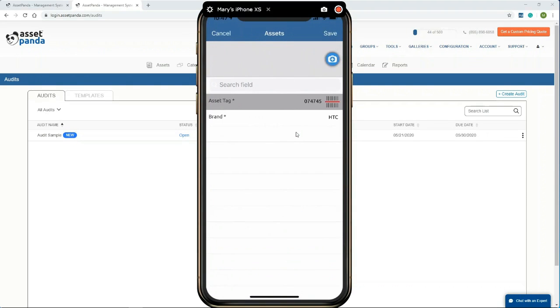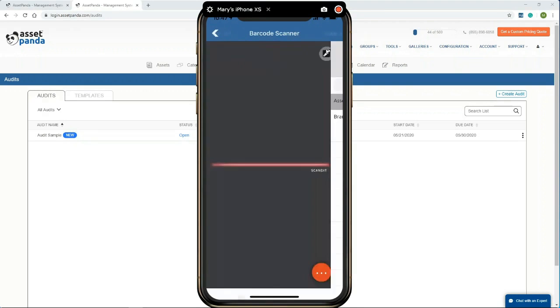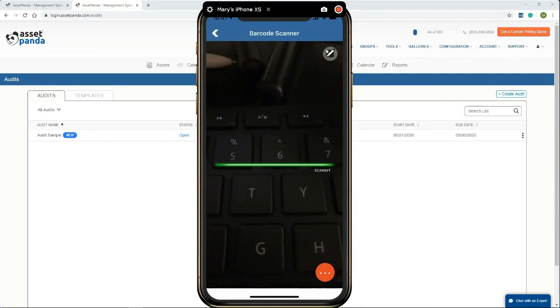And hit save. So it's an HTC, so this was a phone. That's why it didn't meet the audit requirements. So whatever you're auditing against, let's say location, and it didn't meet the requirements of that location, but you still want it to be part of the audit, you can go ahead and fill that in. I'm just going to go ahead and hit save. And so now it's part of my item.